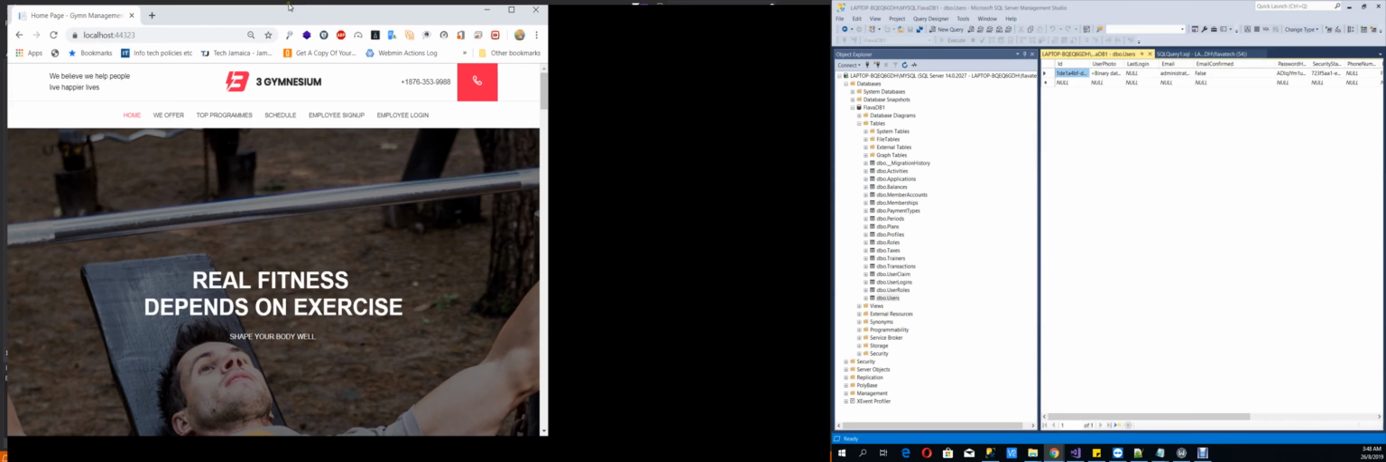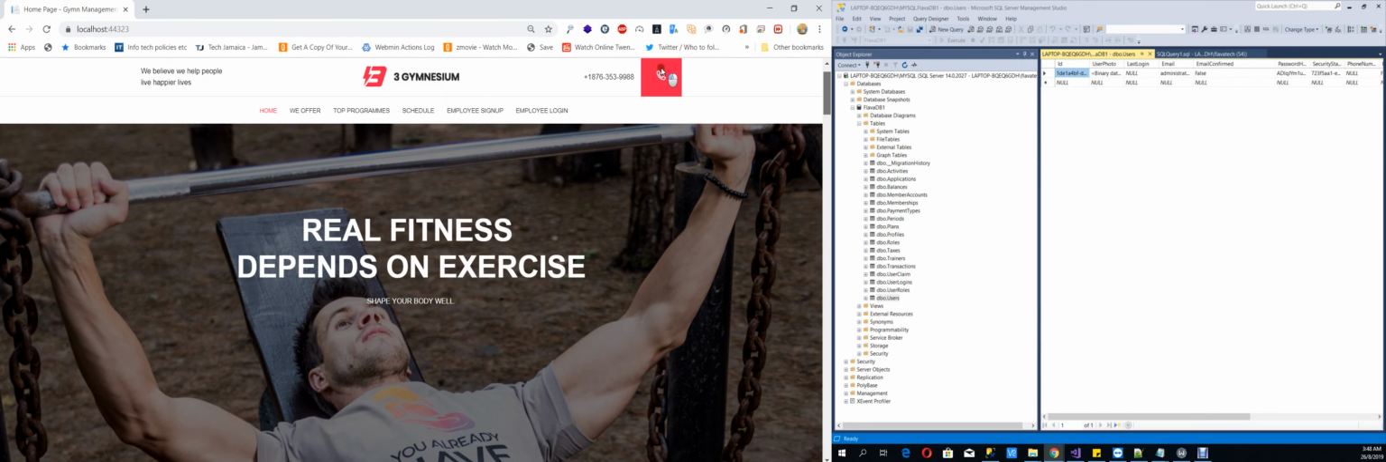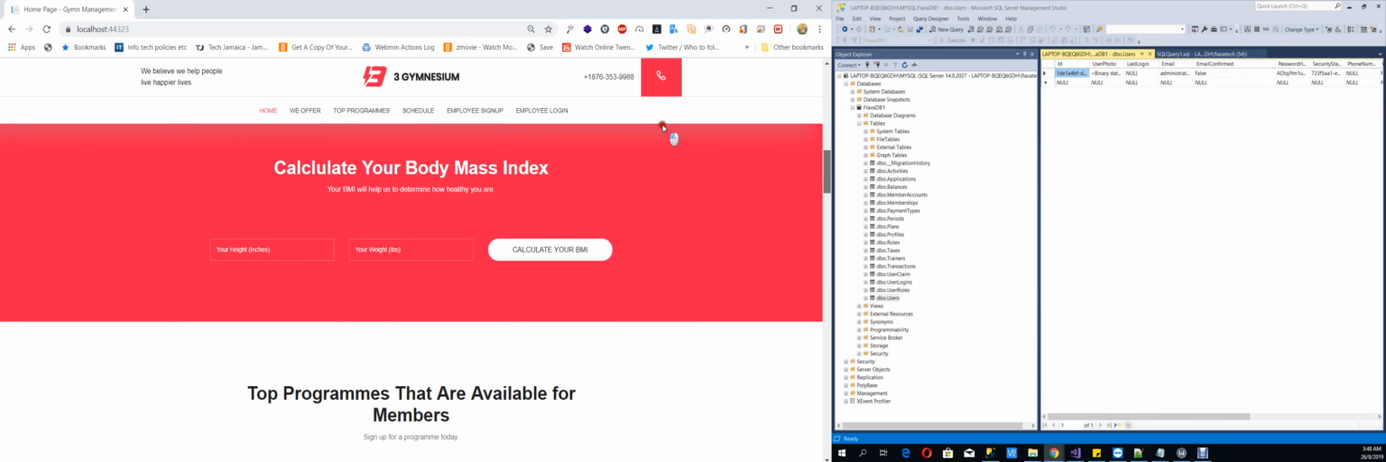Once an employee or potential member visits the site, they will get a view of the screen. Here we have the menus. The two most important menus here for me right now are the employee sign up and employee login menu. We also have a banner. We have information about what we offer. We have a BMI calculator that we are inputting. It's not fully functional as yet, but we'll get it functioning soon.